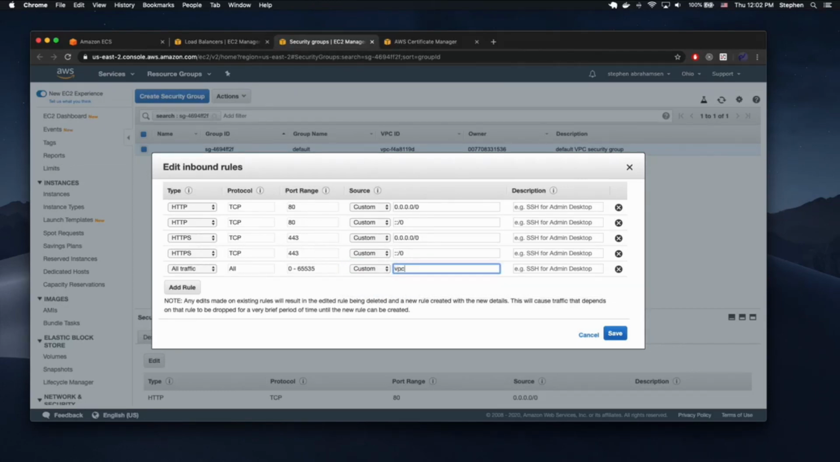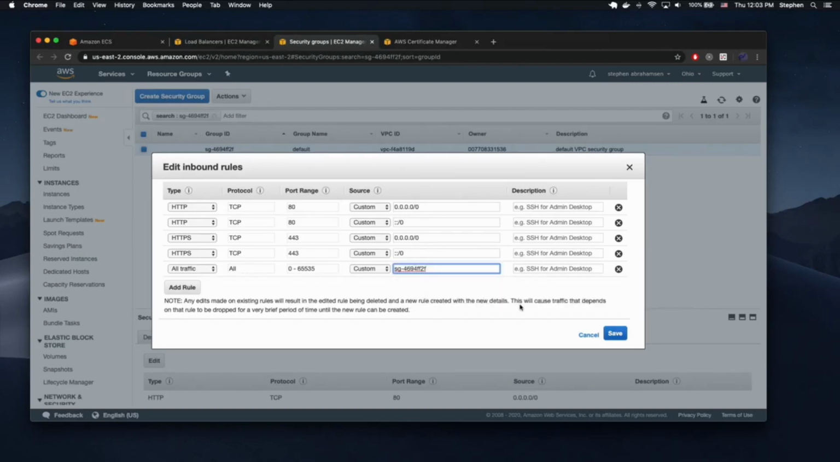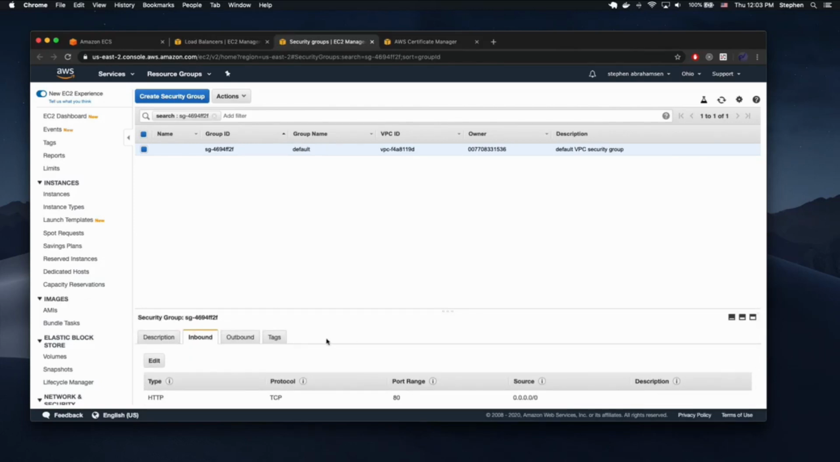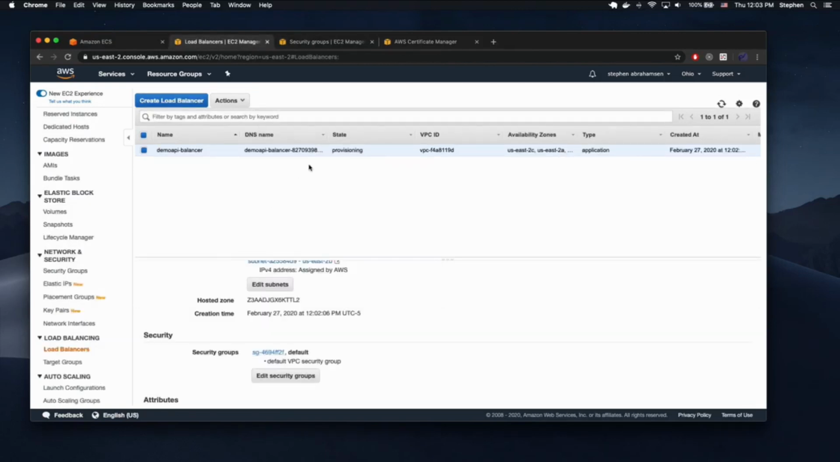All right, so the VPC security group, this guy. You need to make sure that you also leave the rule that says allow all traffic from your security group. I don't know how I deleted that. I must have just changed one of the other rules. Okay, so we've got all our traffic coming into the load balancer. We've got our load balancer created.